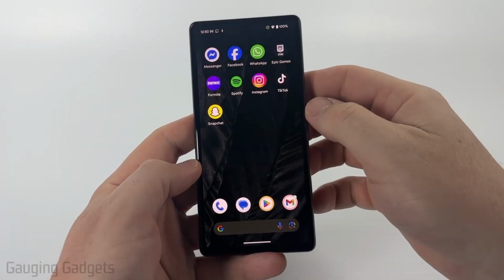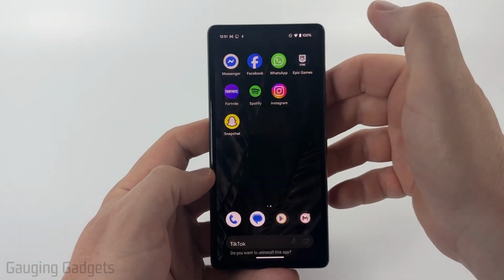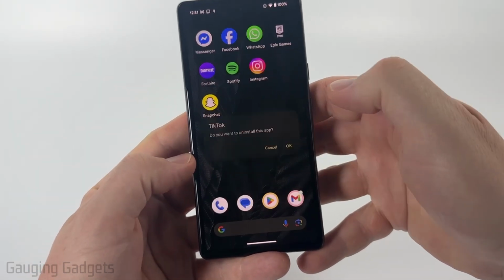And on an Android phone, all you need to do is long press the TikTok app, then drag it up to uninstall. Confirm you do want to uninstall the TikTok app and select OK.